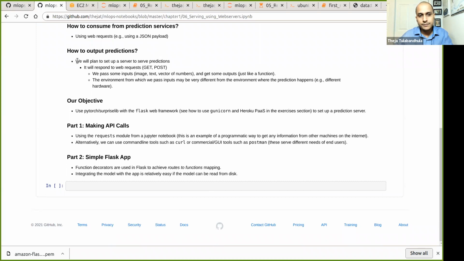So how to output predictions? We're going to set up our server, this remote machine which we started earlier, so that it serves predictions. It will respond to a specific type of request called a get request. We'll pass a very simple input, just a string, and get some response output. We'll try with that first, and then we'll hopefully put in a model in between which takes the input, does something, and then produces the output.